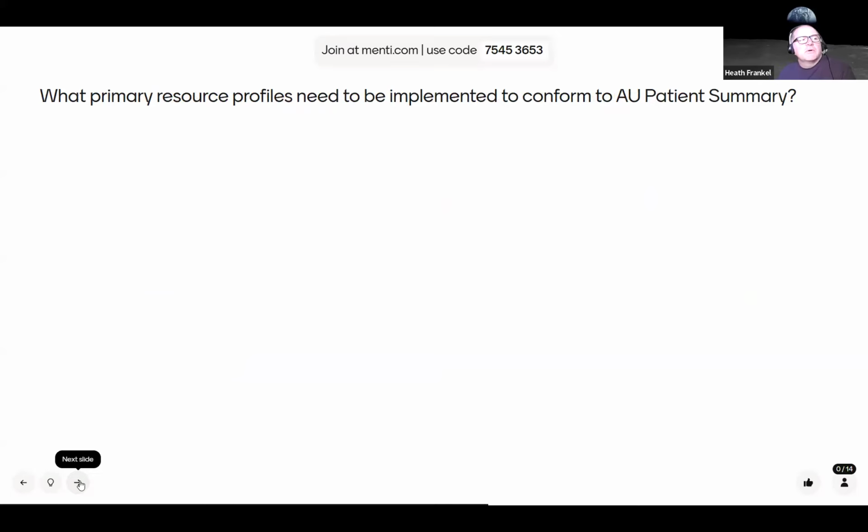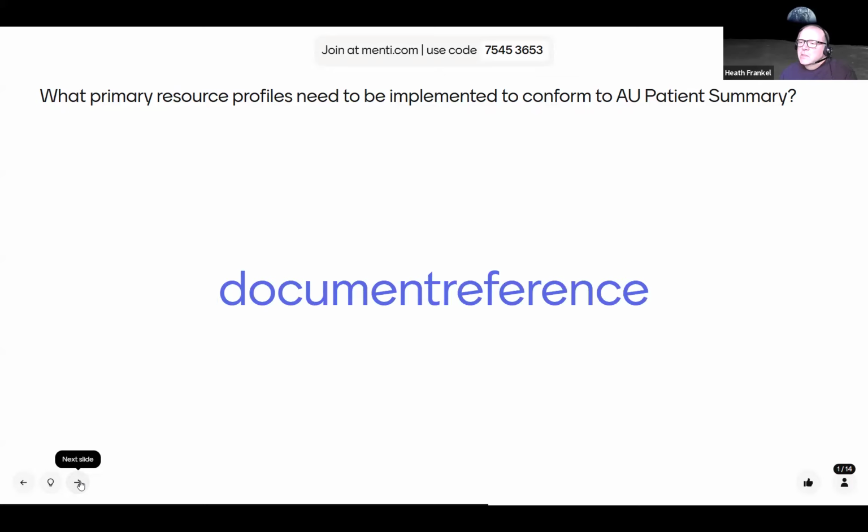Okay, what primary resource profiles need to be implemented to conform to AU patient summary? So what's the primary profile? Again, this is probably expecting a little bit of background knowledge around what is IPS, what is an AU patient summary. We're talking about compositions that have sections, but of course, when we talk about an IPS document, we're talking about the bundle that contains the composition and all the other entries that are referenced within the sections. So what's the primary one that we actually need to conform to?